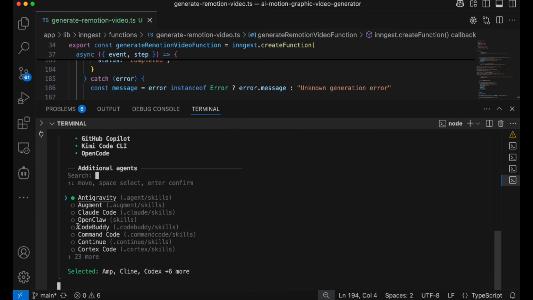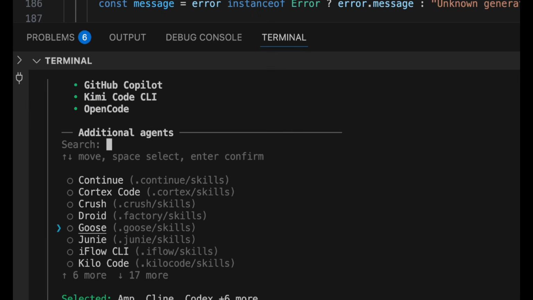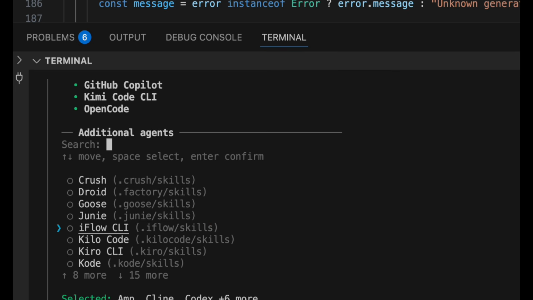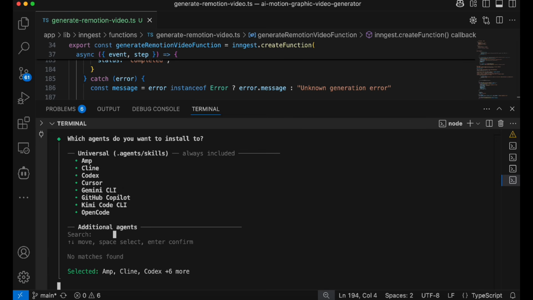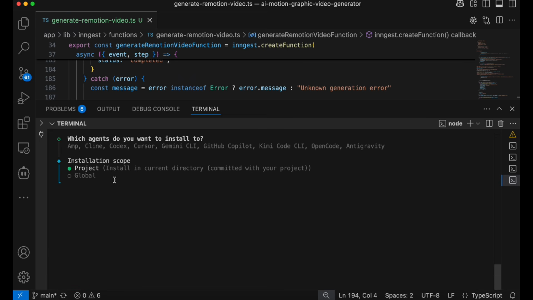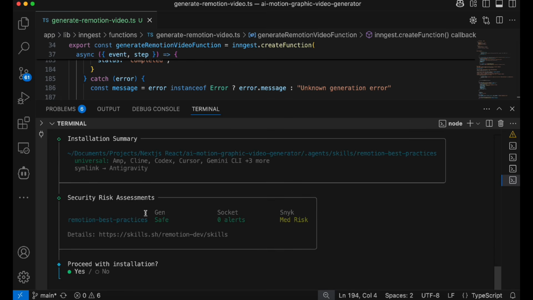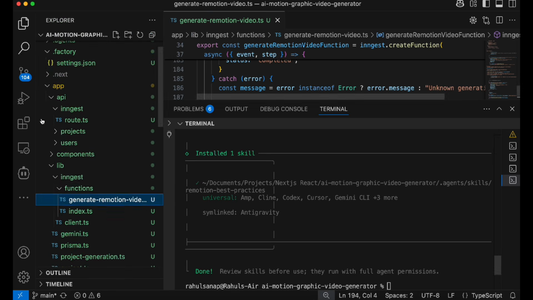Then over here you will find an option. Obviously, depending on your requirement, you can use it where you want. If you see, it also has droid inside the factory skill. Okay, but in our case you can select droid. Then the installation scope you can select as global or for this project. Then there's a single source of truth you can mention. So I will keep it recommended and proceed with the installation. So we'll say yes for this one. And if you see, the skill is now installed.